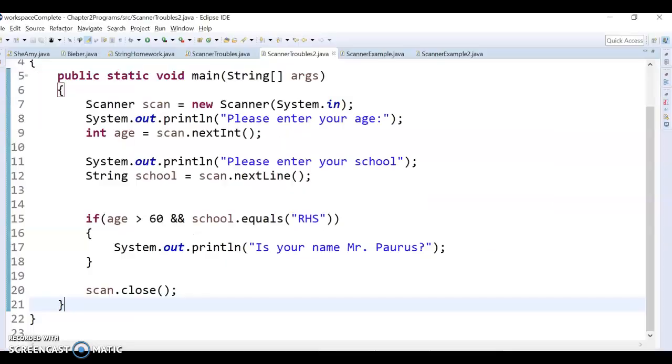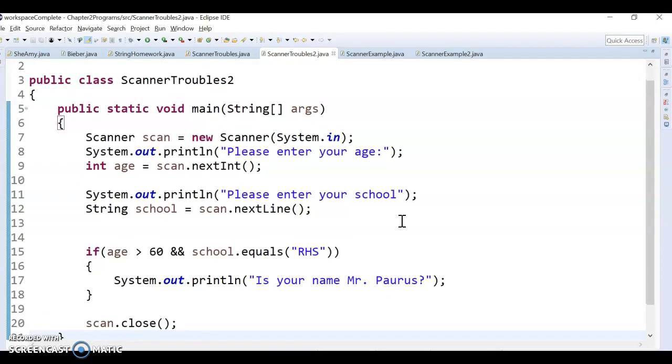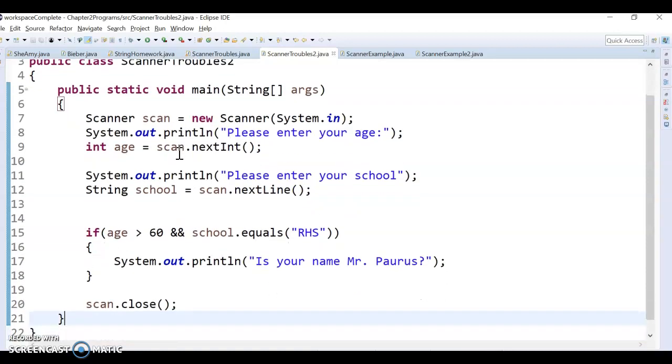Okay, so what I have here is I call this scanner troubles because in past years, kids have had major issues with this. Not major, but they get really stuck on it. So what this program is trying to do is, I create my scanner, I have the import up here, and then I ask them to enter their age and store it in an int. And then I say, okay, please enter your school. And then I'm going to store that in a String using nextLine.